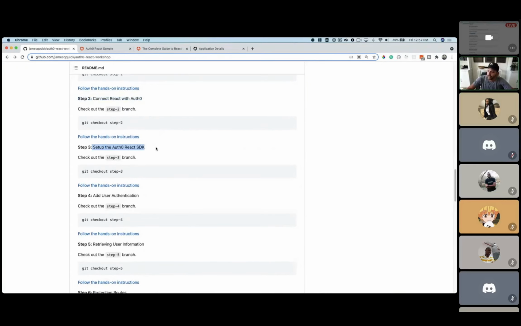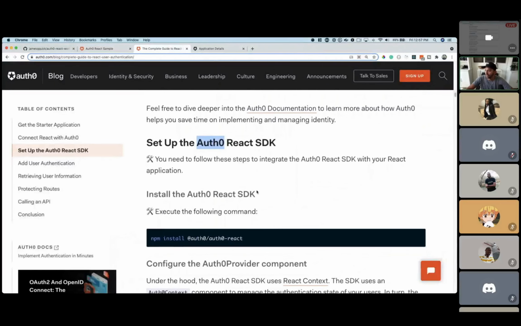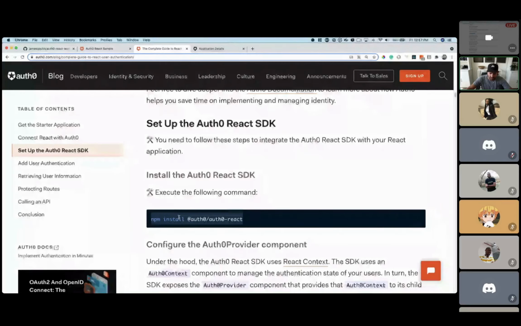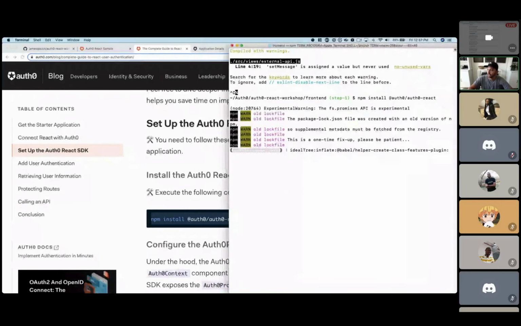Step 3, we're going to set up the Auth0 React SDK. So this is where we need to install a particular package that Auth0 has created from their SDK team. So head over to your terminal and install the auth0/auth0-react SDK. Now, this package came out this year, I want to say, or last year.